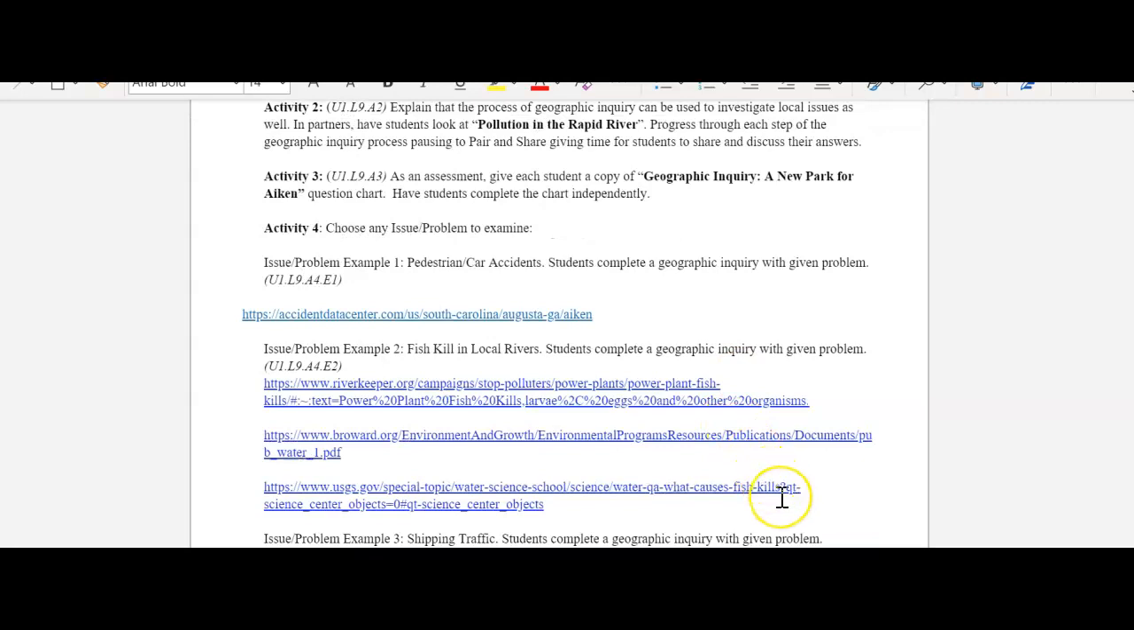In example 2, the issue or problem is fish kill in local rivers. So, we have the Savannah River not far from us. Are there some problems with fish kill in rivers? What could be leading to the problem, or the cause? And how does that in turn affect the people around there? And then what are some possible solutions? And then once you have a solution, what are you going to do with it?